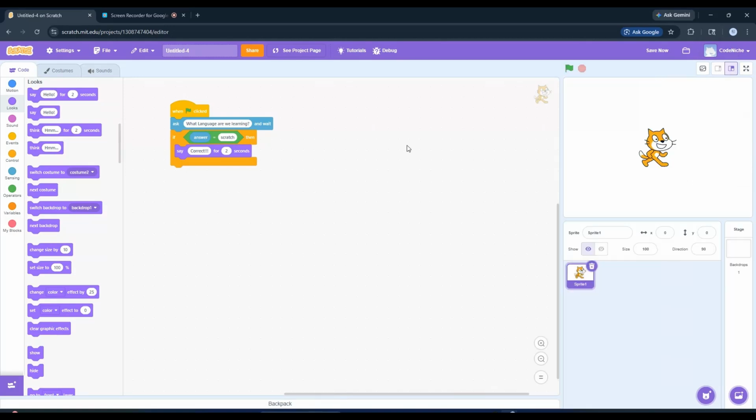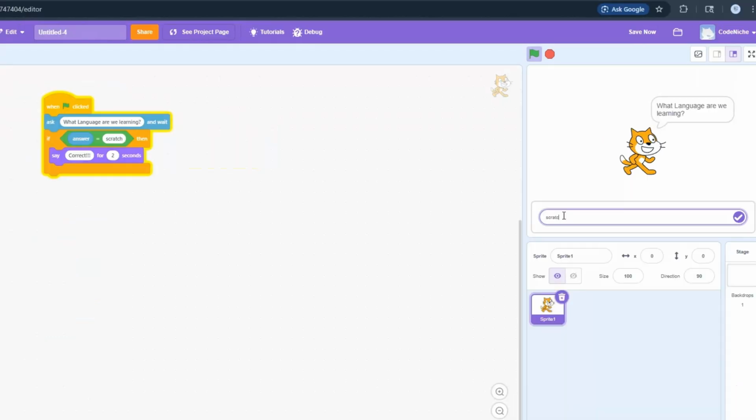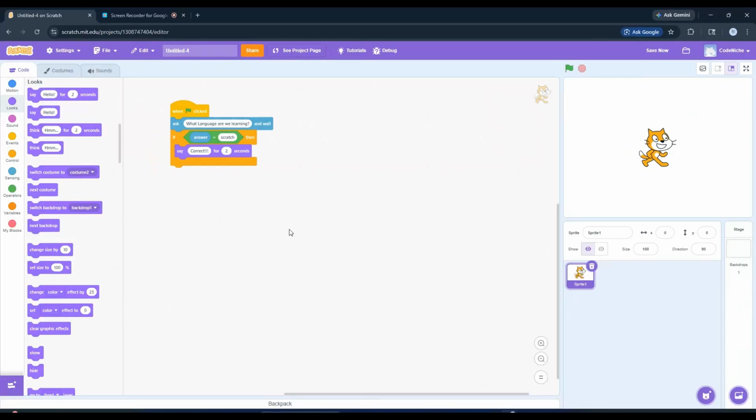I have only used the if condition, which is going to check only once. So what language are we learning? If I enter Scratch, it says correct. But what if I enter any other answer? So let's say Python. It's not going to print anything because we haven't given it any other option. It is only going to give us one result because we have only given one option here.